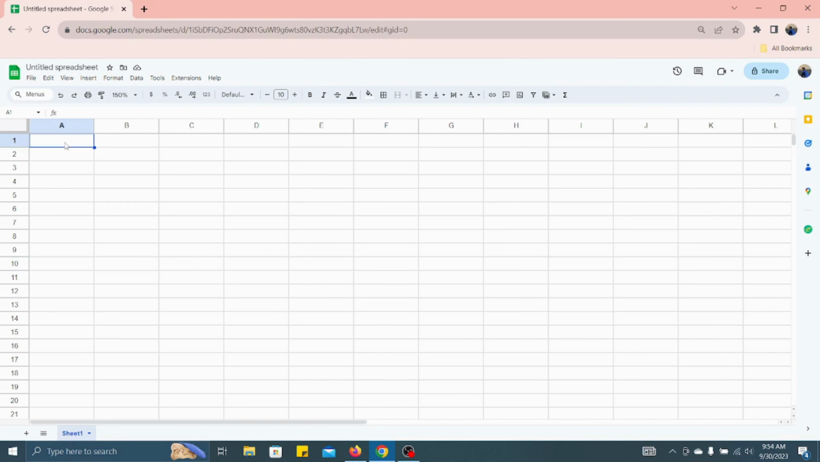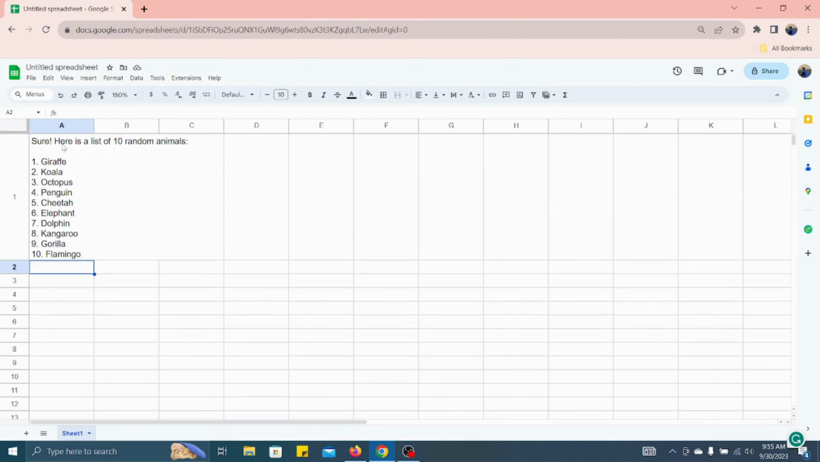Now, I'll tell you how to use this GPT function. For example, let's say you want to use the GPT function, so type equals GPT. Then you have to type the prompt. So what will be the prompt now? Let's say I want a list of 10 random animals. Hit enter, and it will execute our formula and return the list of 10 animals.